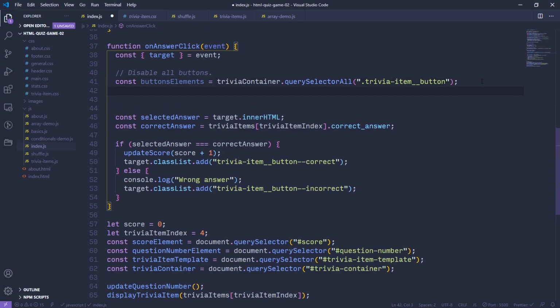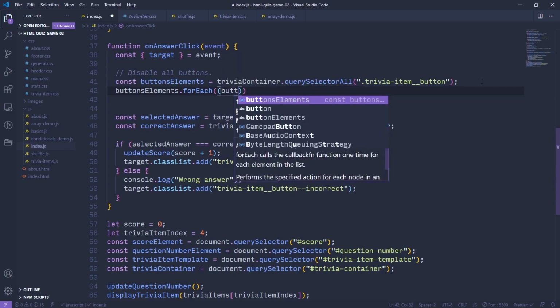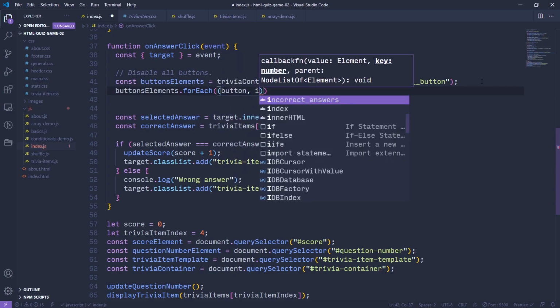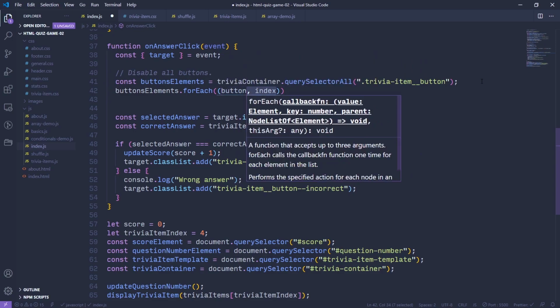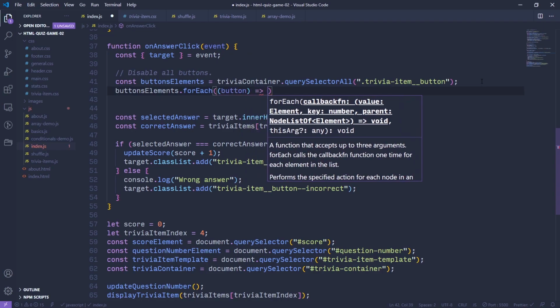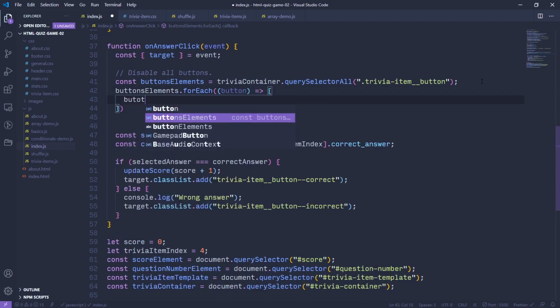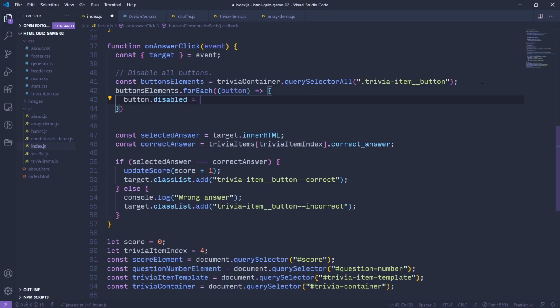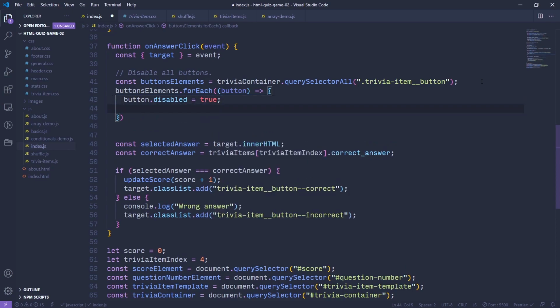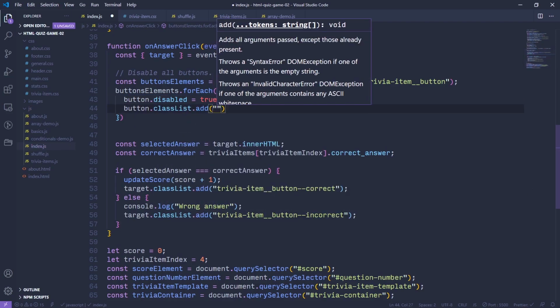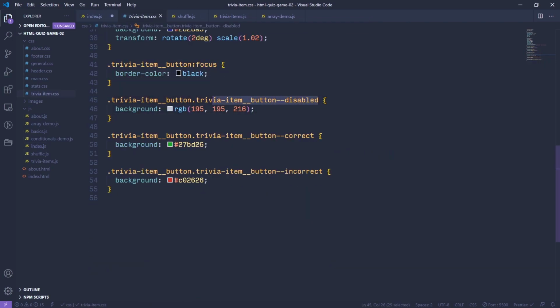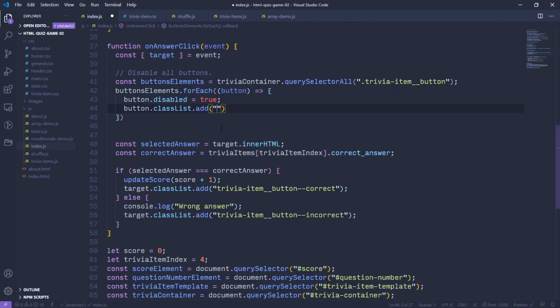Then we can loop over all of those buttons. So buttonElements.forEach button, and actually we don't even need the index for the loop that we're writing here, so we can just get rid of that and just get button. We can say button.disabled equals true to disable the button, and then also apply our class. So classList.add, and we're going to do our disabled version. So I'm just going to copy the CSS here, trivia item button disabled.